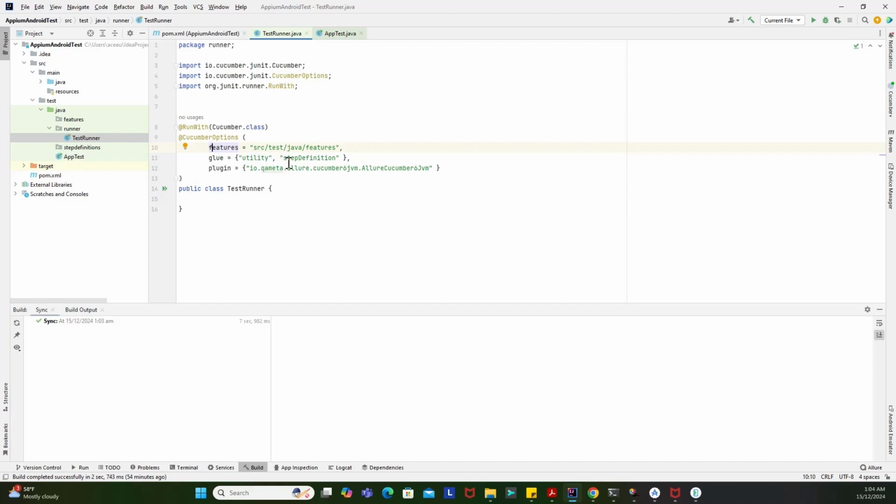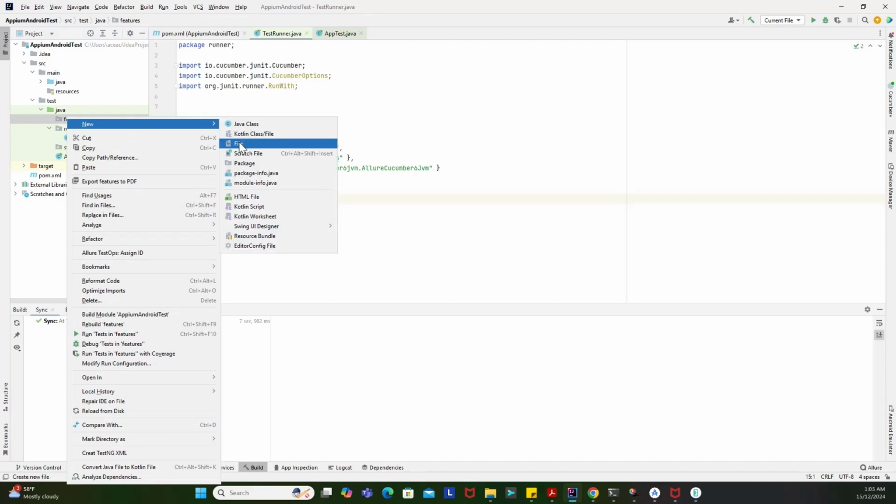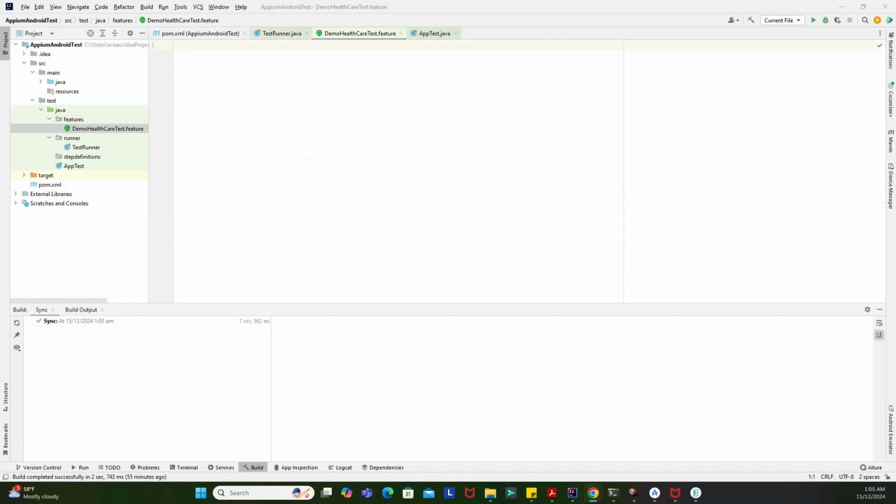Now this exactly has to match, so I'll modify this a little bit and add the statement. So this is pointing to step definitions. This is the folder as such. Now in the feature file, I'll create a feature. So I'll right click, create a file over here, and add a feature, demo healthcare test dot feature. I'll add given, when, then statements.